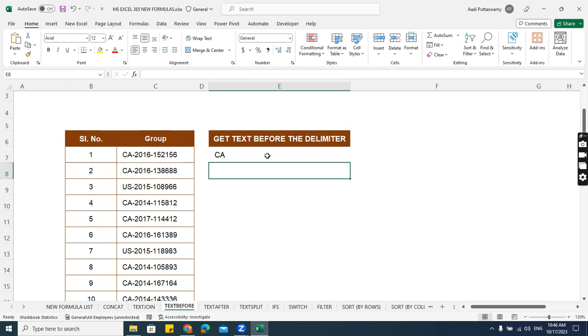The hyphen will not be only after 2 characters. It can be after 3 characters, 4 characters. If it is uniform, it is fine. If it is not uniform, you have to mix with other formulas, like left, find, and so many. Instead, Microsoft came up with new functions called text before and text after. What are they? These are all very simple. First, you understand the purpose.